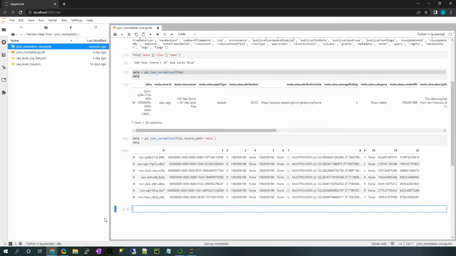Alrighty, so we get a data frame that is, for the most part, pretty nice. You can notice there are some column headers that are missing.